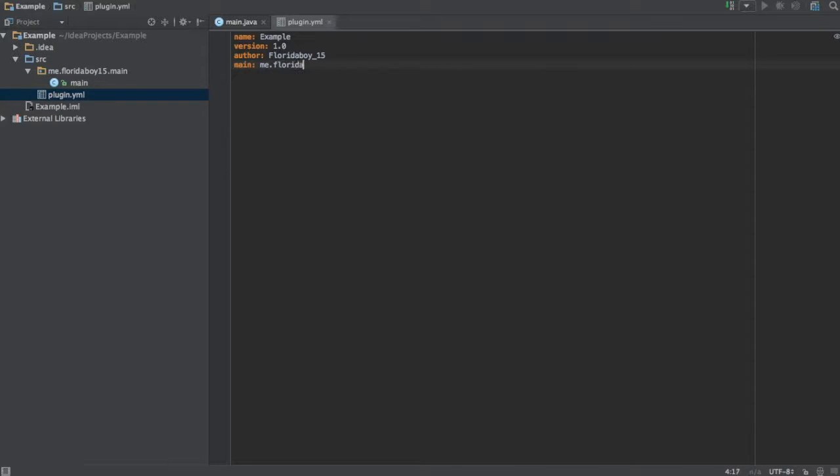Now I'm going to do main, which is basically the path to the main file that we created earlier. So remember that note that I said? So it's me.floaterboy15.main.main. I know it might sound confusing, but that's how it's done. Then you're going to go ahead and do description, which can really be anything. It just pops up when you type it in the server. Something would go here, yes. My past self is quite comical.